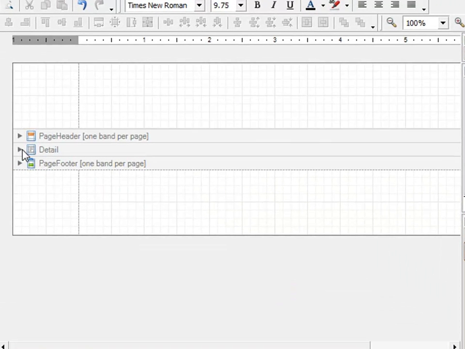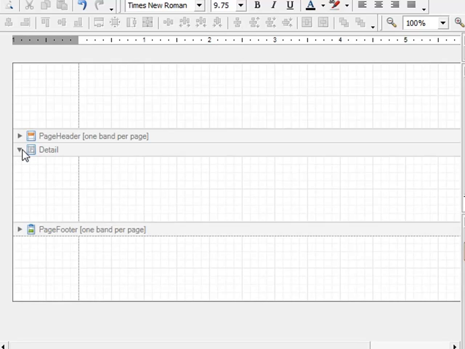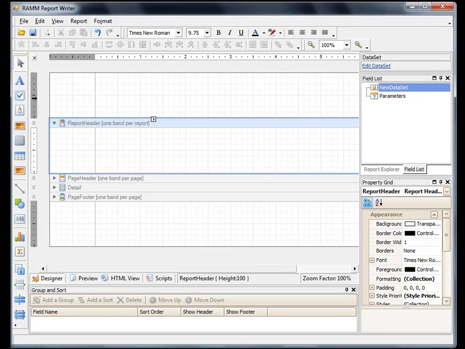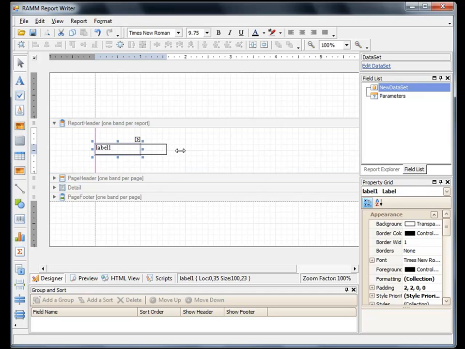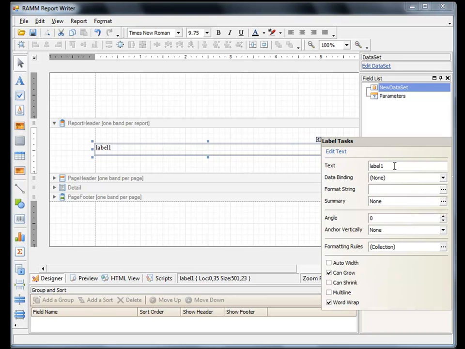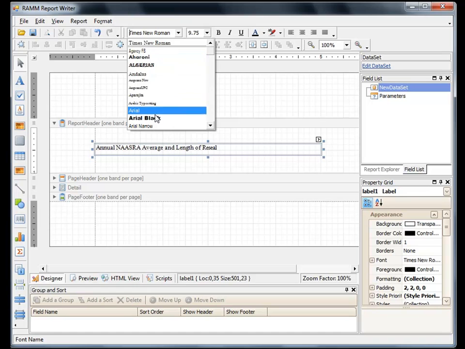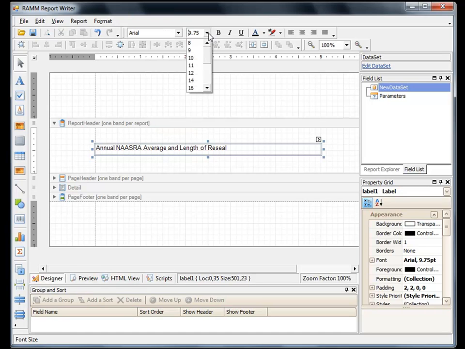This is what the report writer design surface looks like when you first open an empty report, and you'll notice that there's only one detail band and it's empty. Let's insert a report header and drag and drop a label into it to name the report. We use the Smart tag to access the text to edit it. We can use the Windows menus to alter the text if we wish.